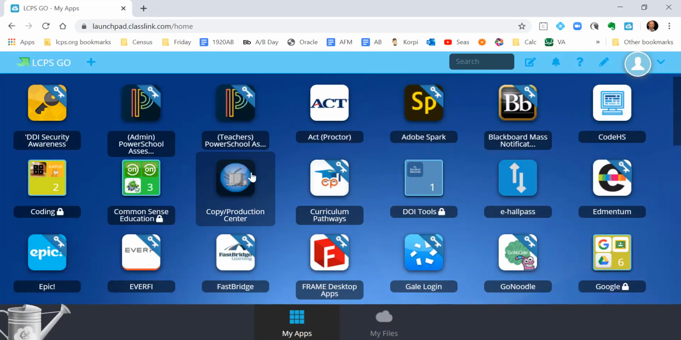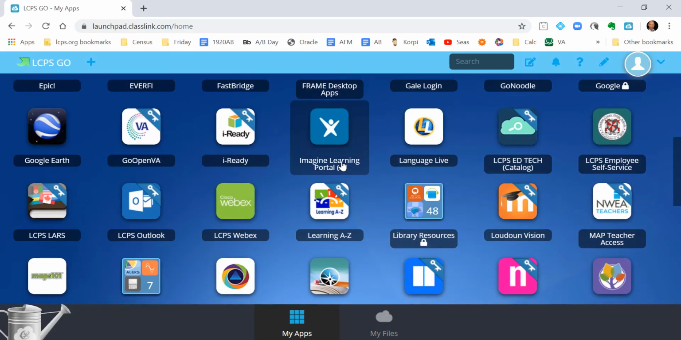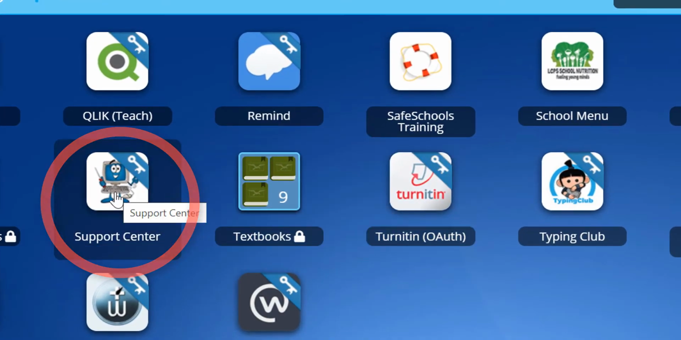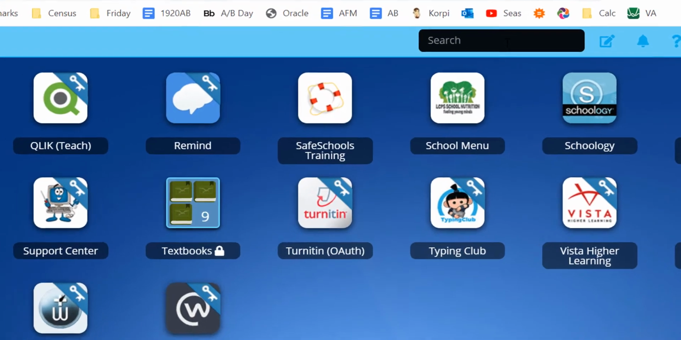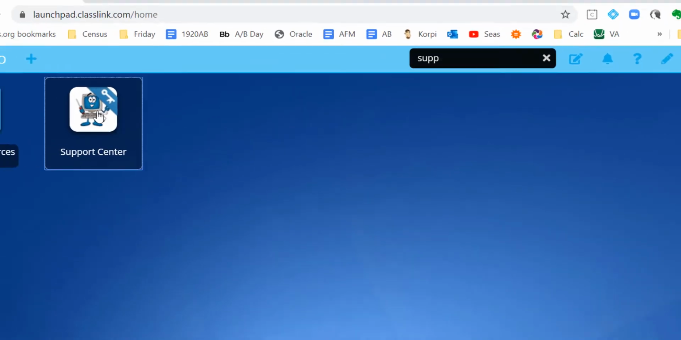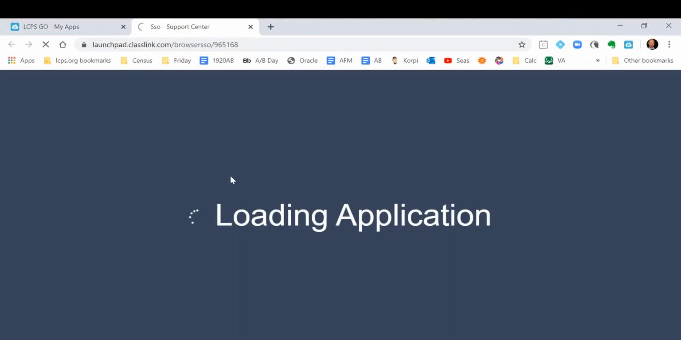Once your login credentials take you there, the next thing you're going to do is scroll down until you find the Support Center. You could also type this in the search box by typing support, and as you start to type that, you'll see your option right there. Go ahead and click on Support Center.